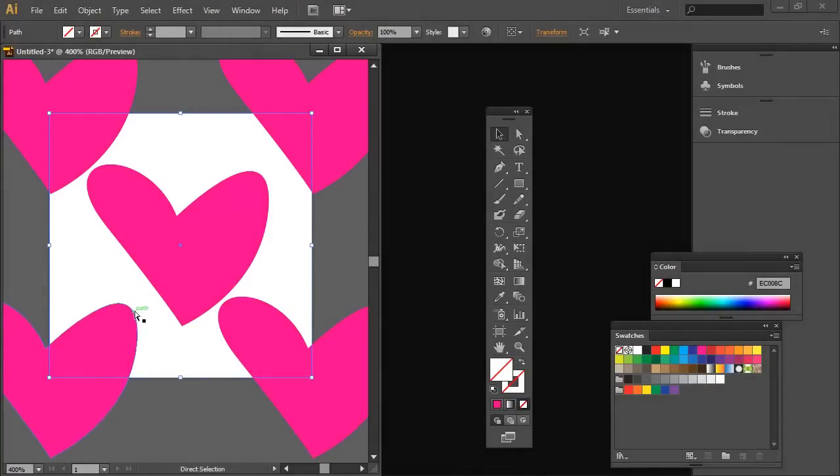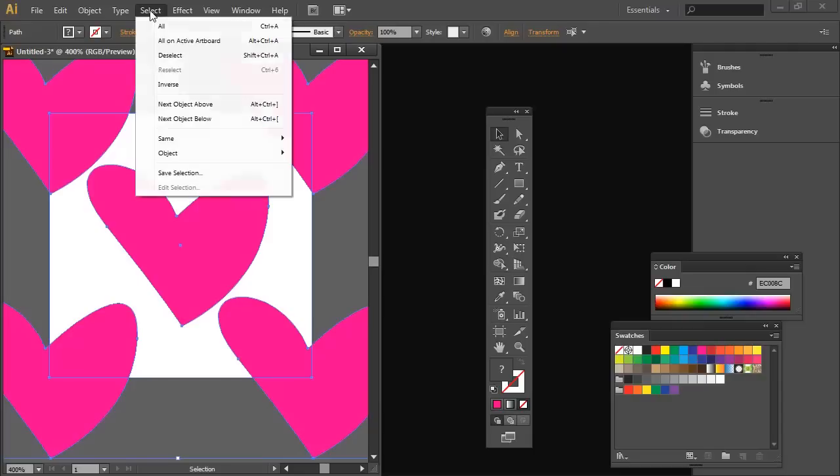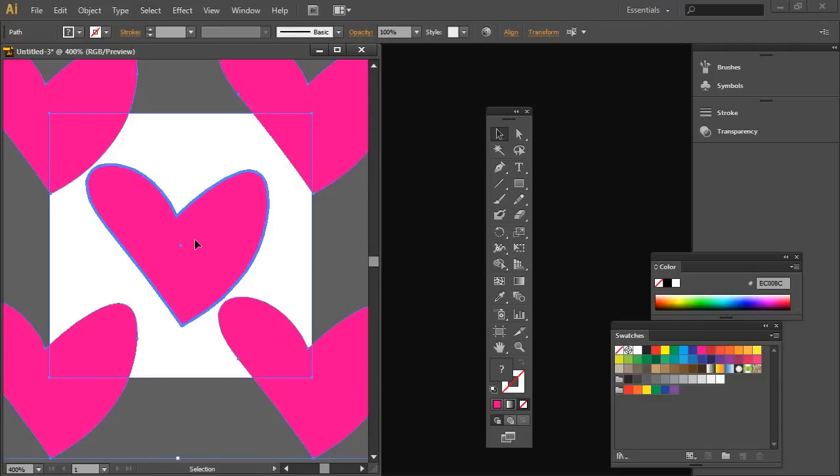Now I'm going to press Control or Command A and that selects everything. I could also choose Select All, but the keystroke is a little bit easier. Let's just go and Control or Command A again just to make sure that I didn't do the wrong thing there, and I'm going to drag and drop it into the swatches panel. And what I have now is a sophisticated half drop repeating pattern.